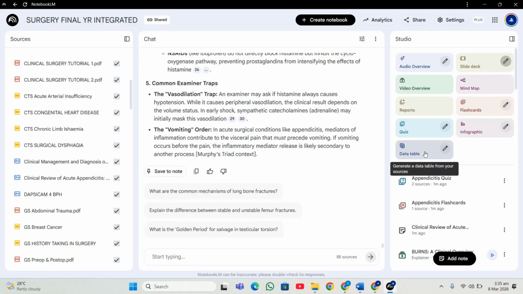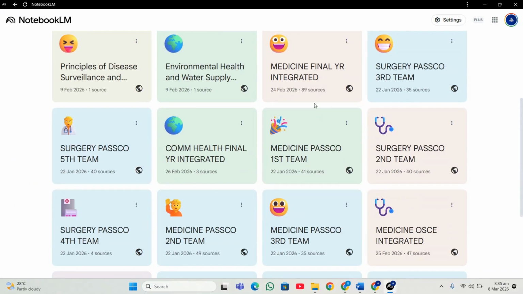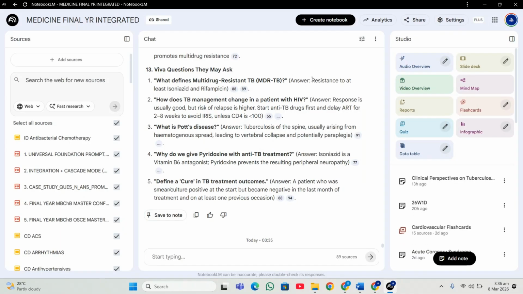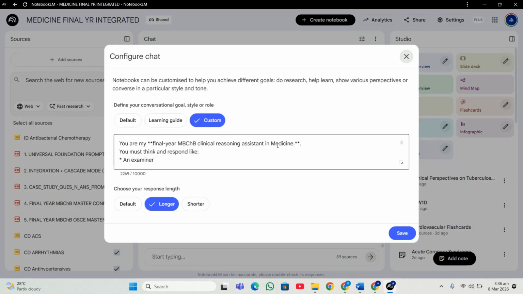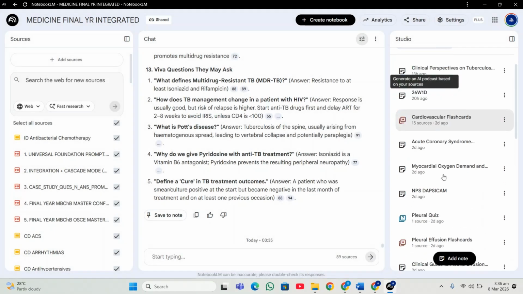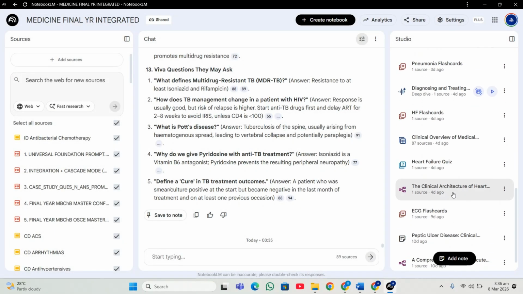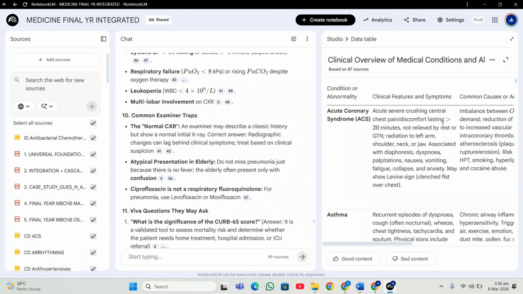When it comes to data tables, it's basically like an Excel spreadsheet on your sources. Not really that useful, but one data table that I created, which was even by mistake, was in my medicine final year integrated. Everything I talked about in surgery final year integrated applies in medicine final year integrated: all the prompts, all the configuration. The only thing is that now it's not surgery, it's medicine. So there was one data table that I actually created. Here it is. This was even by mistake.